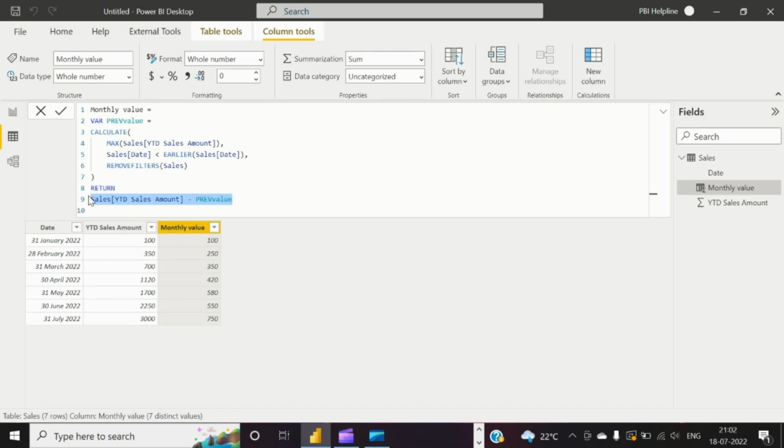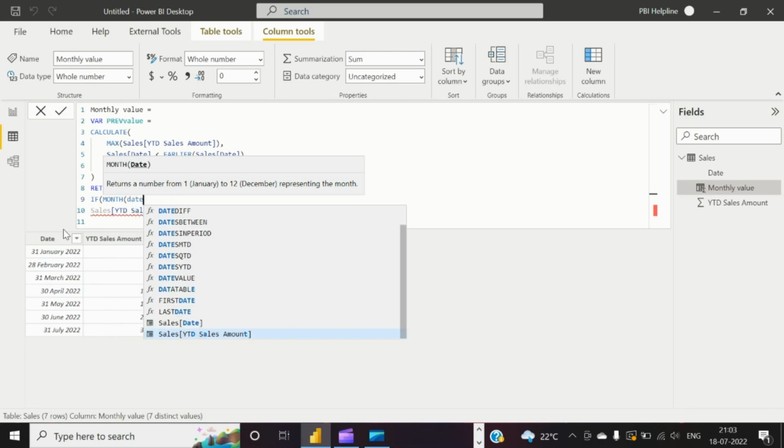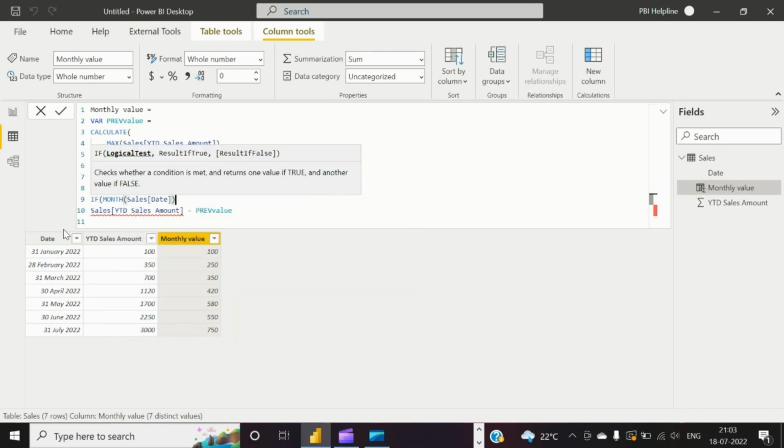We will write a condition here not to calculate the previous period for the January month, because maybe in your data you also have previous year values. And for the month of January, monthly and YTD values are both the same and we don't want to refer to the previous year's value there.